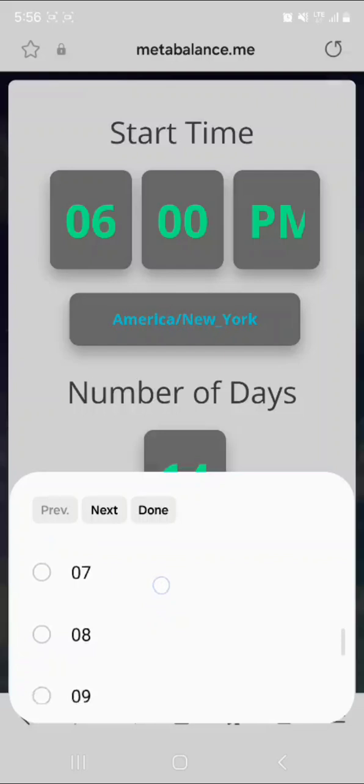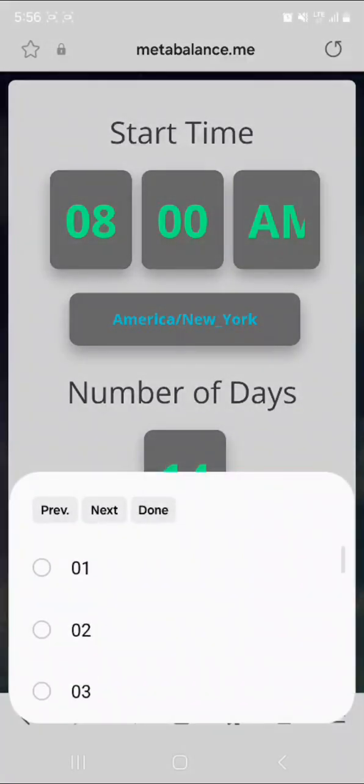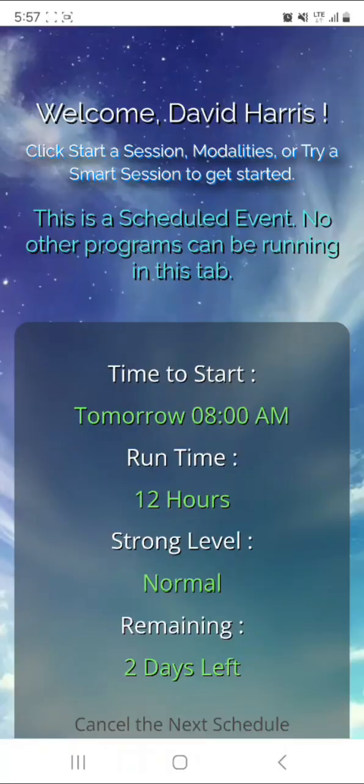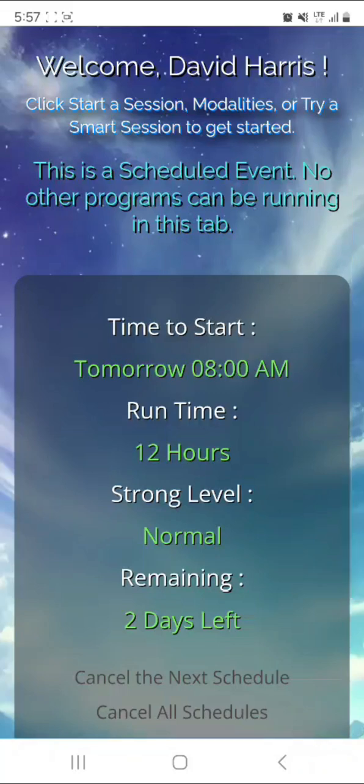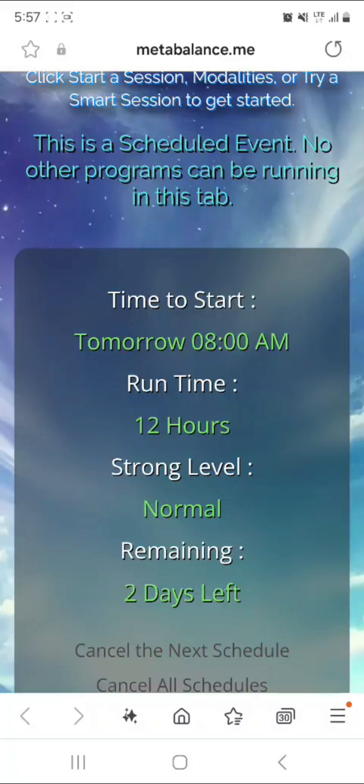I select the time that I want it to run. I select the number of days that I want it to run for. And then I click schedule this event. This brings me to the scheduling tab, and it tells me all my information about the scheduled event. And now I just need to leave this tab open in my browser, and the scheduled event will run at the correct time and for the correct duration.